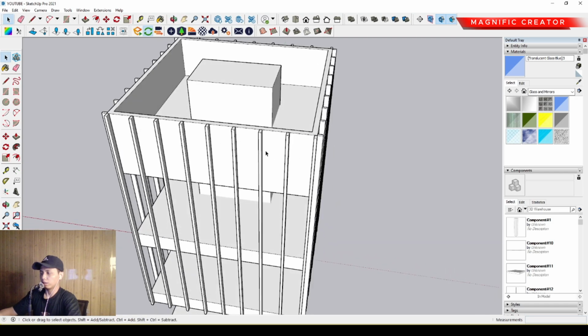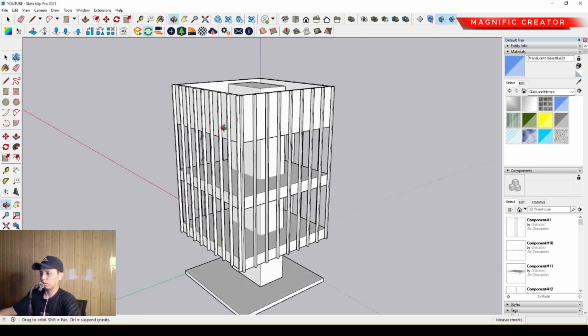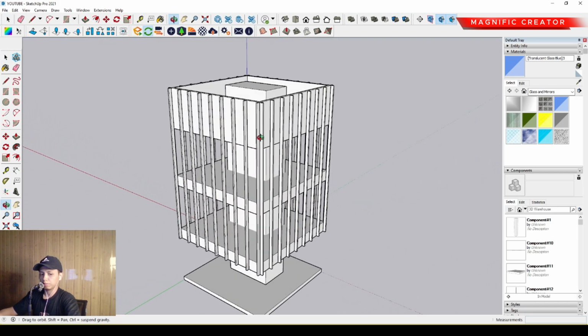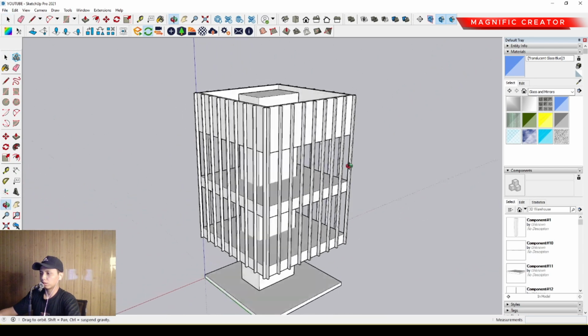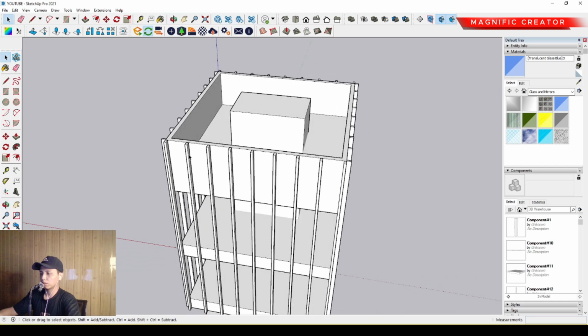Okay, and after that we can make the glass of this building.